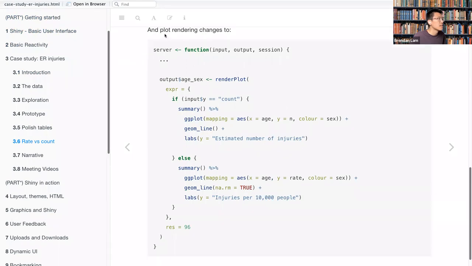Then on the server side, the plot rendering changes a bit. So we have an if-else function, and this is to account for whether we choose to display it as a count or rate. And so if it's a count, it's the same code that we've seen in our prototype. But if it's the rates, then we run this code instead, which really just changes the y variable and the y-axis label, so injuries per 10,000 people.